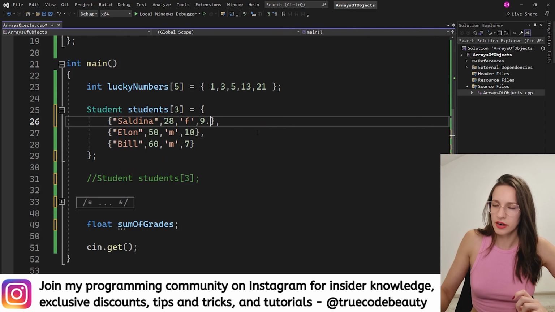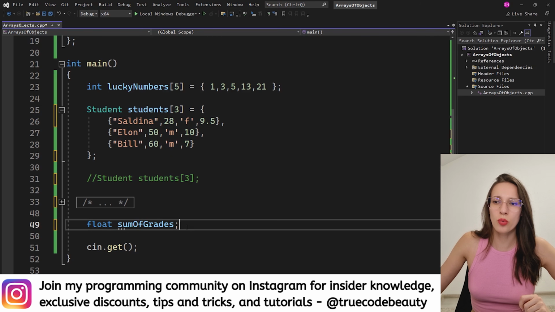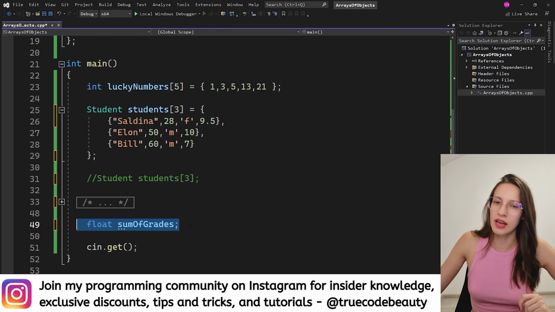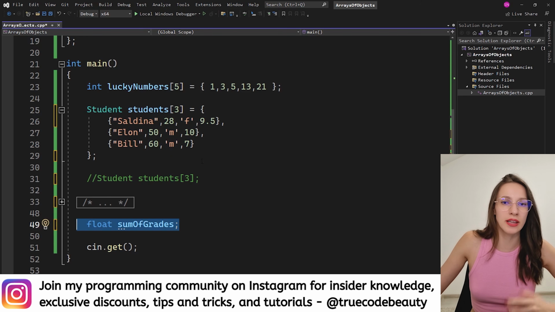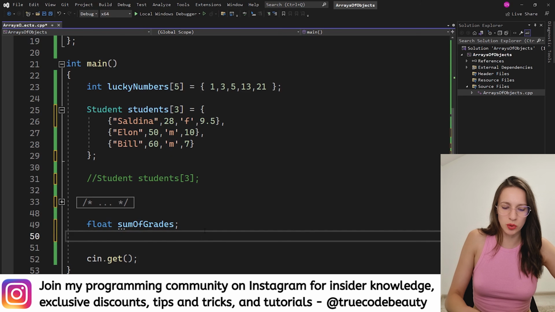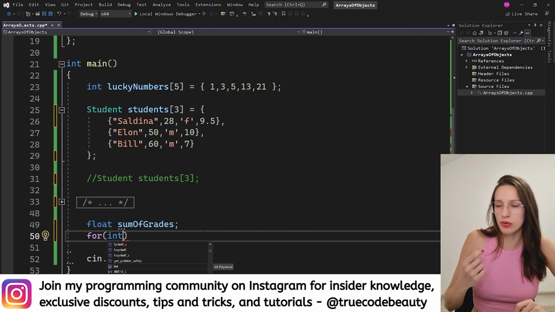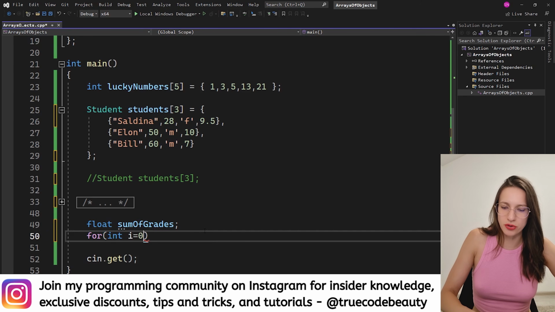So now let's say here 9.5, for example. What I want to do inside the sum of grades, again, is sum all the grades of all of my students, and then divide that by 3. In order to do that, I will use a for loop. I will iterate from 0 to 3. So I will say int i is equal to 0, i is less than 3, and then i plus plus.